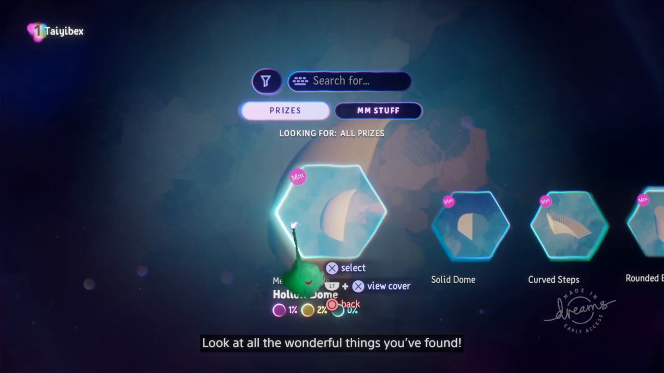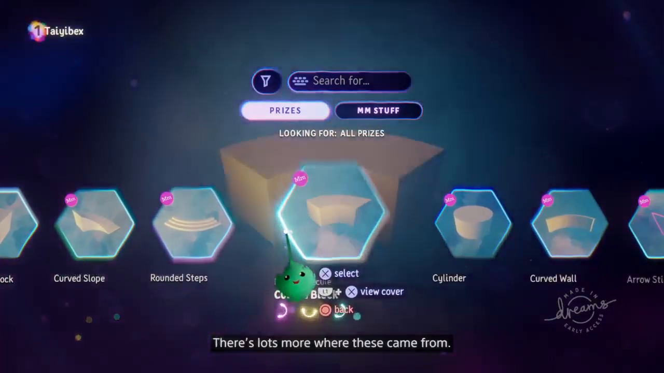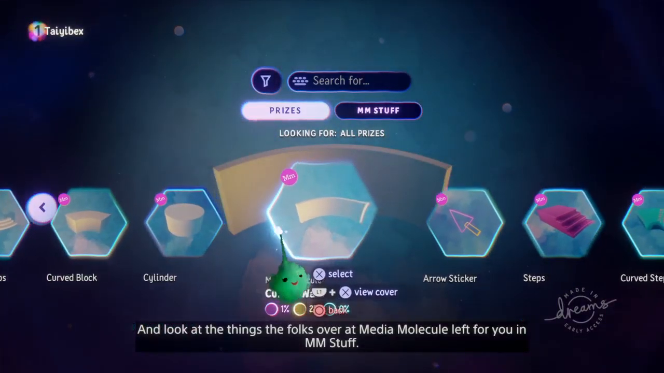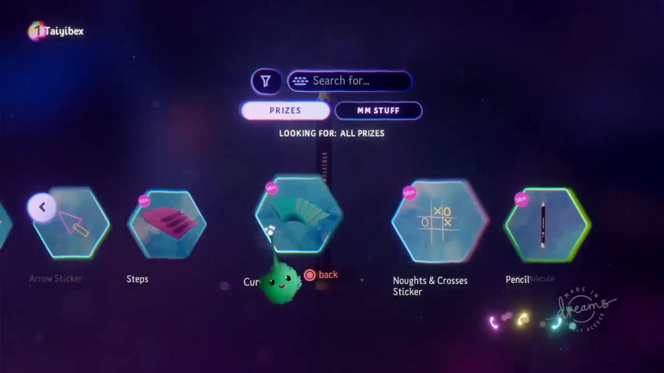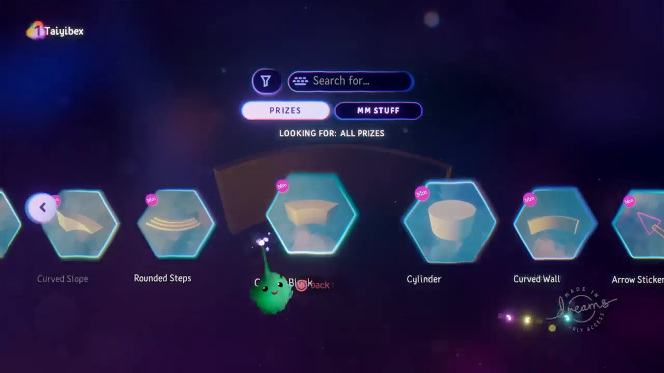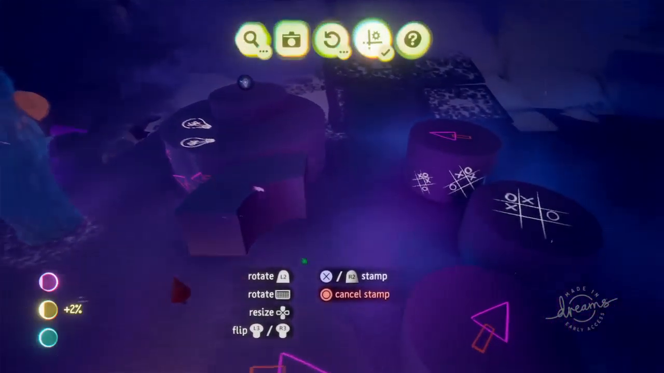Look at all the wonderful things you found. There's lots more where these came from. And look at the things the folks at Media Molecule left for you in MM stuff. Ooh, that looks fancy. Where's nice for it to go?